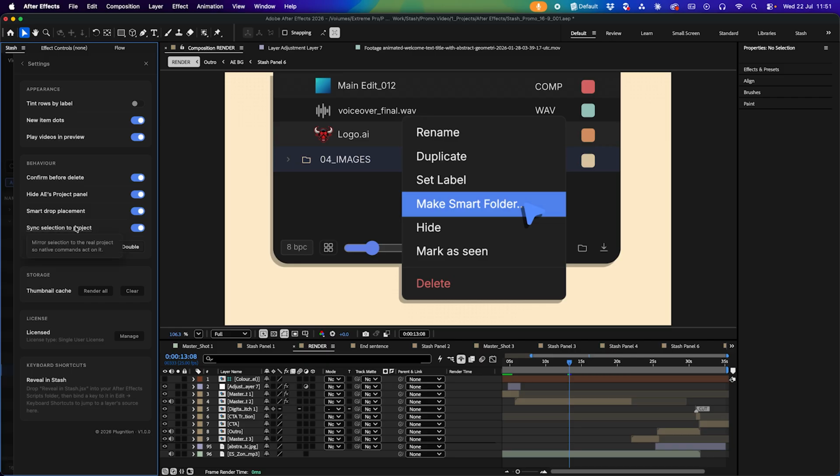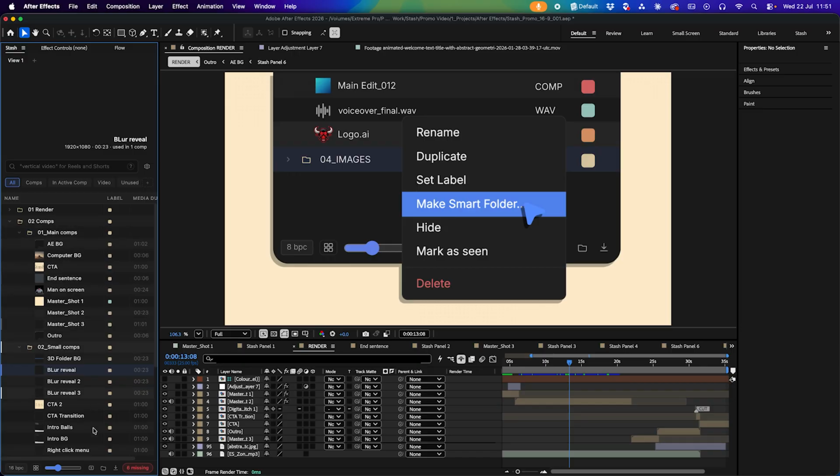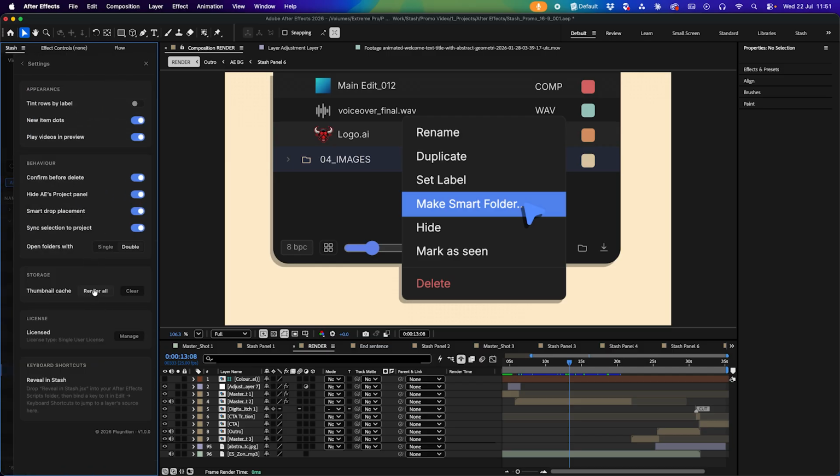We have sync selection to project. That was what I went over earlier with anything you select inside of Stash selects inside your project panel and vice versa. We have open folders with a single or a double click. And we have our thing here called a thumbnail cache. So every time you open up a folder, it will only render the thumbnails that you have opened in that folder at that time. However, we do also include a render all button.